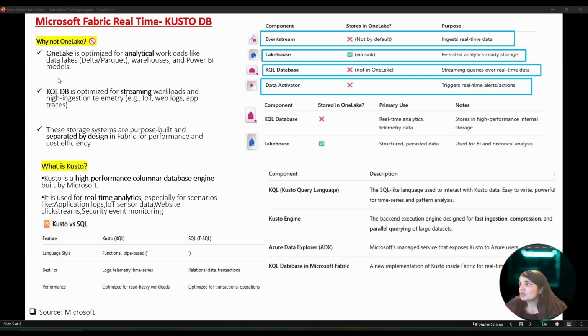Now you must be wondering why not OneLake? Why doesn't it store the data in OneLake? OneLake is optimized for your analytical workloads, like data lakes, where data is stored in Delta Parquet format. Your regular warehouses, structured data is stored in tables. And then you have Power BI semantic models, whereas KQL database is optimized for your streaming workloads and high ingestion telemetry data. And these storage systems are purpose built and they're separated by design in Fabric for performance and cost efficiency.